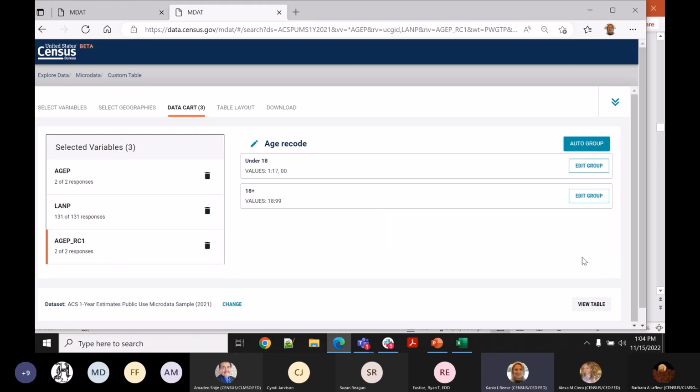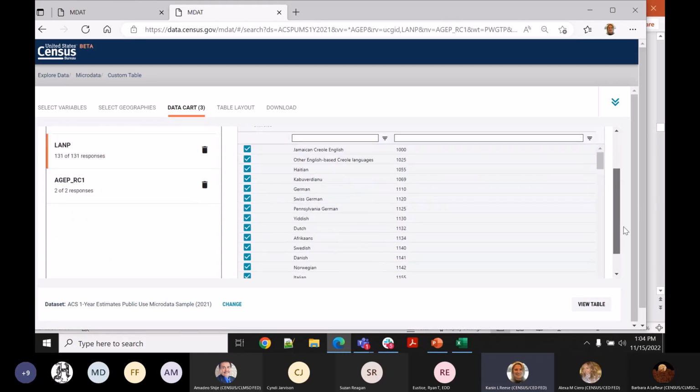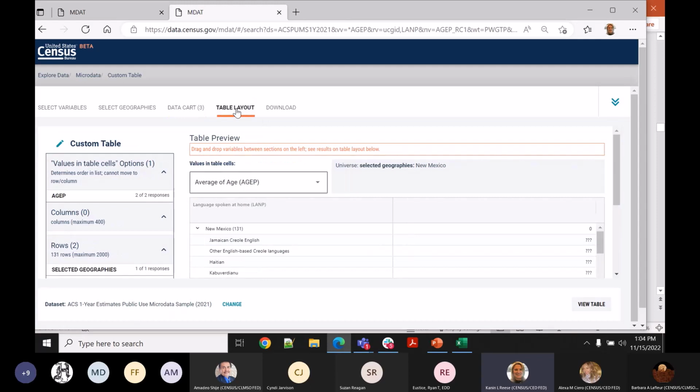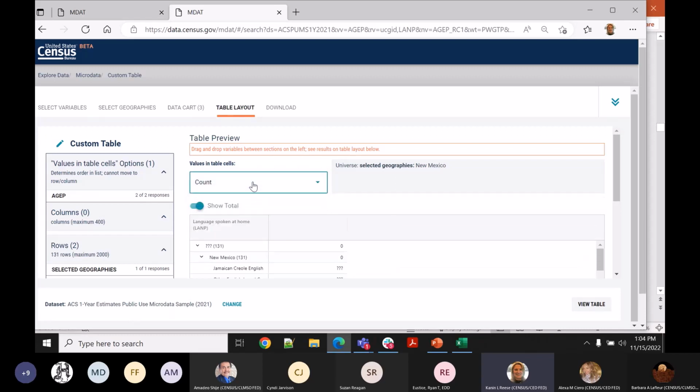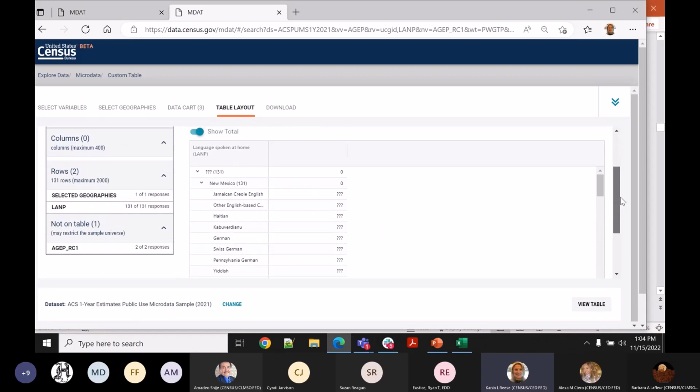Save the group. And now I'm going to go to language and just show you that right now I'm not really sure. I'm going to use it just kind of as an exploration. So I'm not even going to create a custom group or anything. I'm just going to move to the table layout and see what it gives us. So I'm going to move to table layout. It'll give you the average age or the count. I'm going to go for the count. And then you see this kind of default that's being given. That kind of looks okay.